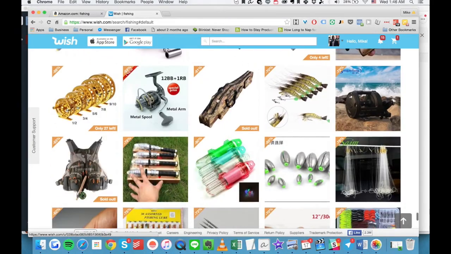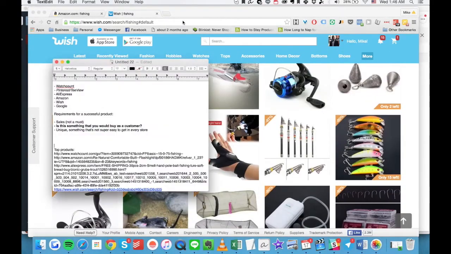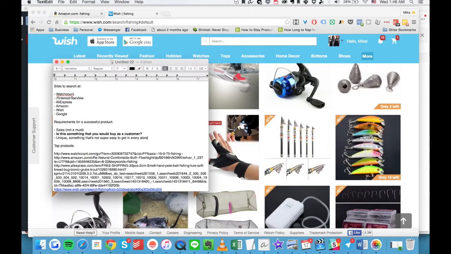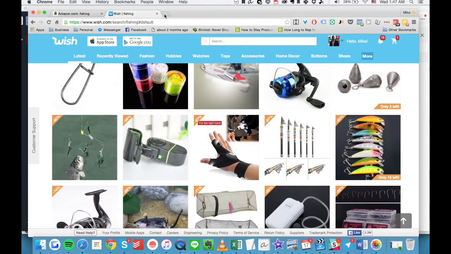So that's for Wish right now. We have tons of stuff here, by the way, as you can see. A lot of things that can be successful for the fishing niche and for other niches as well. Now, that's not all actually. We also have the Google method, which is, I don't want to say my favorite, it's one of my favorites.